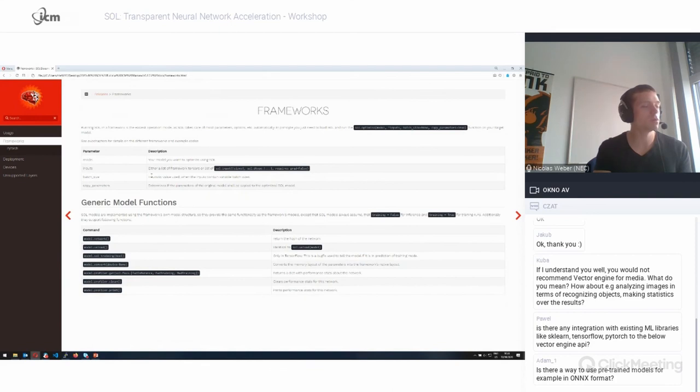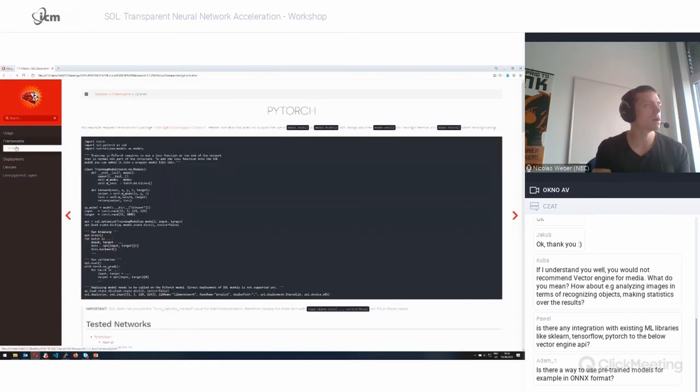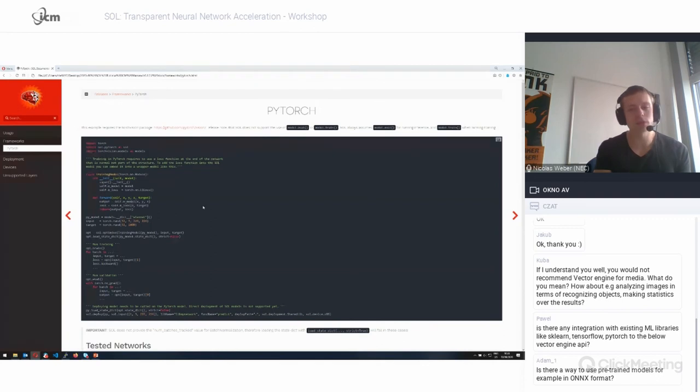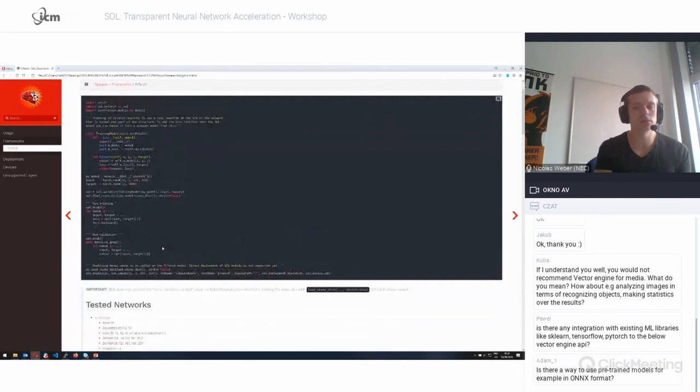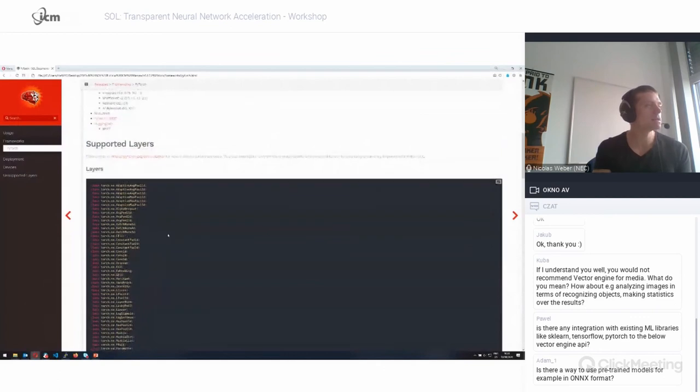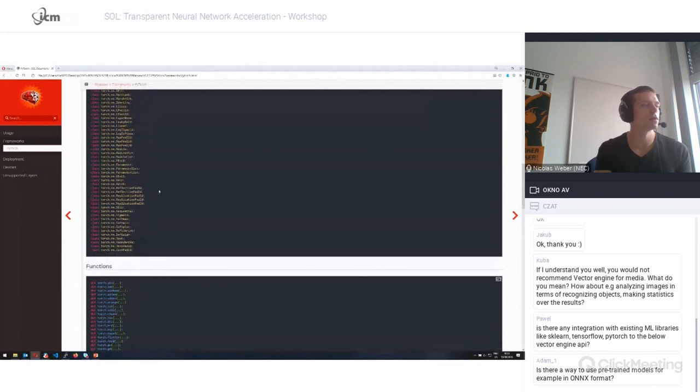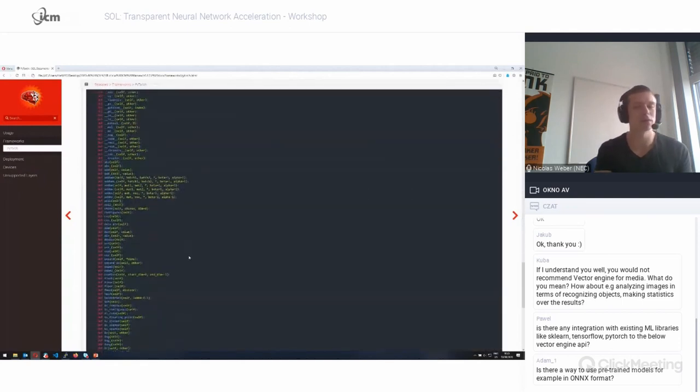Okay, for the frameworks: we try to have the same experience for all of the frameworks that you're optimizing. So it will always have something like a SOL optimize function with the model, inputs, and so on. Then there are specifications for specific frameworks, in this case for PyTorch, again with a little bit more detailed example, and a list of all networks we have trained. And this is actually the supported layers. This is probably important. These are all of the functions that you can use in your neural network that we have implemented so far. The list is very long, so I will not go through it. If you're interested, you can take a look at it.